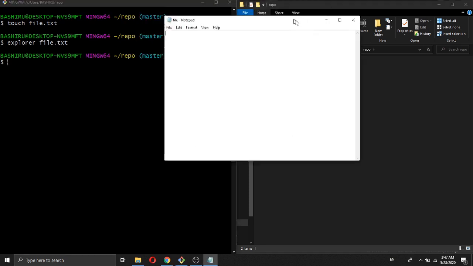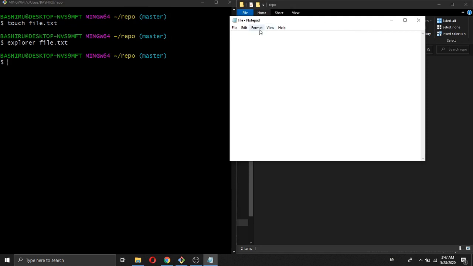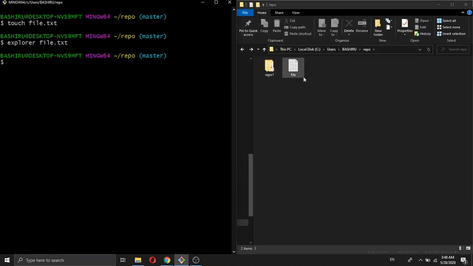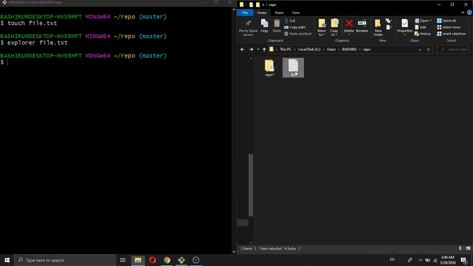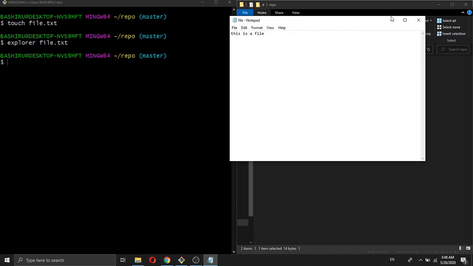So the file will be open. My file is being opened in Notepad. I just want to type in something. This is a file. Then let's save it. So you can see that inside this file you have "this is a file" inside it.